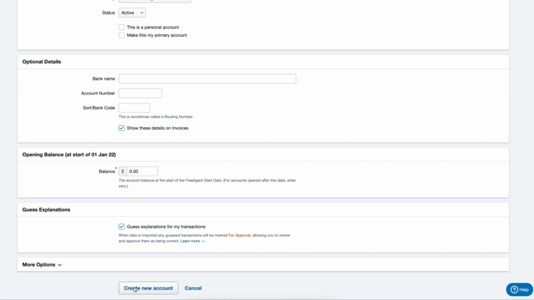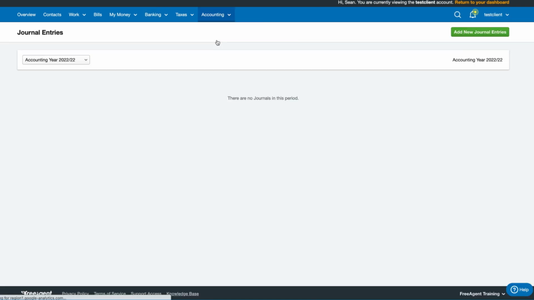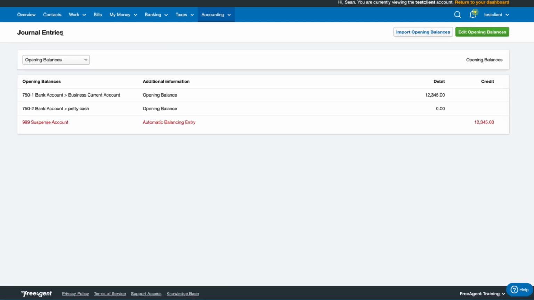Once you've done this, you are ready for the final stage, which is entering the opening balances. Select Accounting, and then Journal Entries. From here, select the drop-down box which shows the accounting year and select Opening Balances. Here, you'll be shown the balances from any financial accounts that you've entered in the banking section. You'll also see another entry labelled Automatic Balancing Entry. This entry is created and posted to the suspense account and will be automatically removed once the opening balances have been balanced.